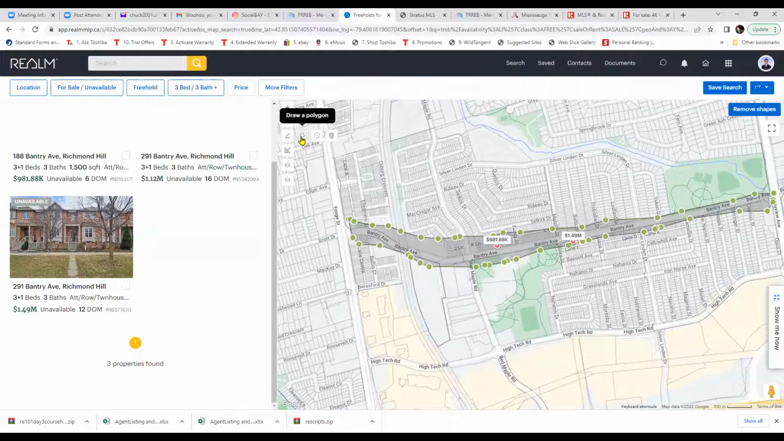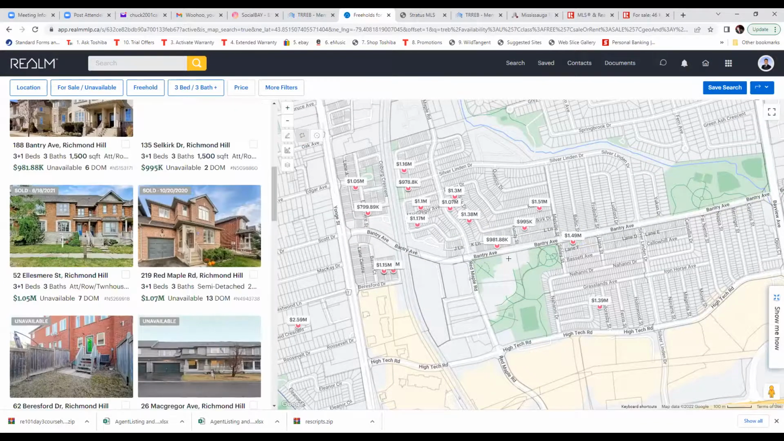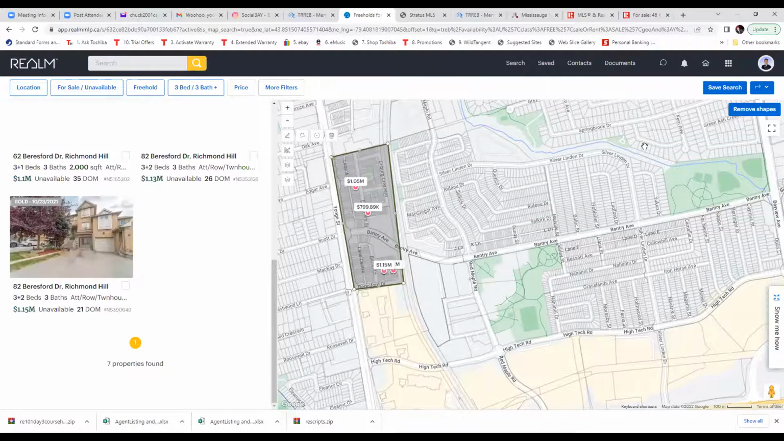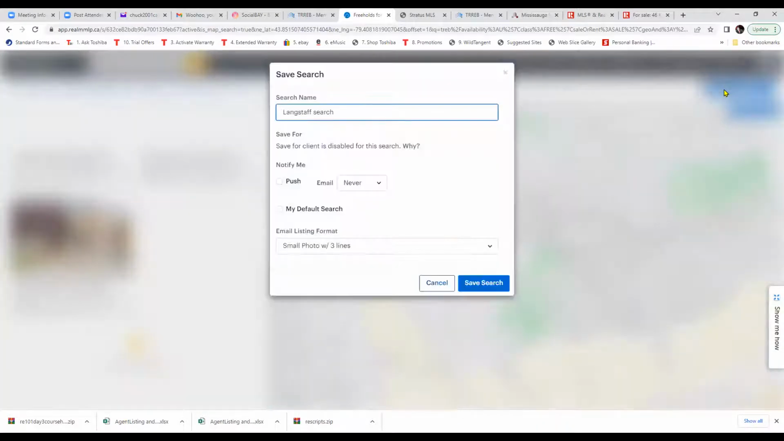If you want to make it an actual polygon, let's remove all these shapes. And then do we have the capability of saving it like we did in Stratus? Right. Okay, so this is the Polygon app. I don't know if it's my mouse or if it's this. Okay, I want to save this search.